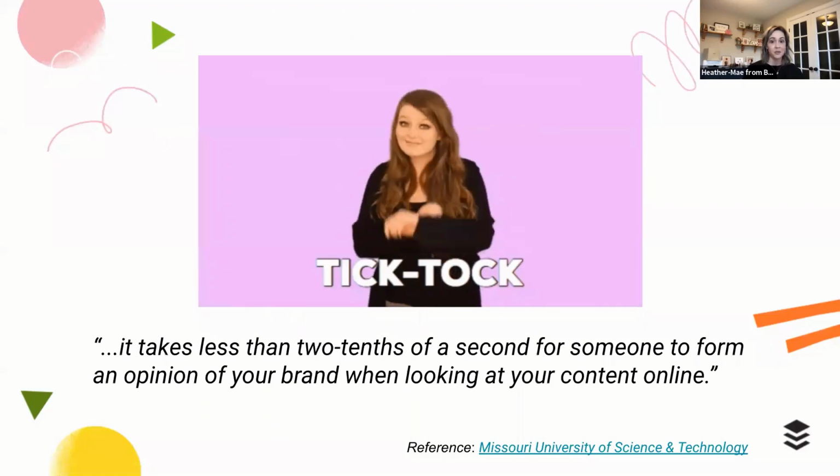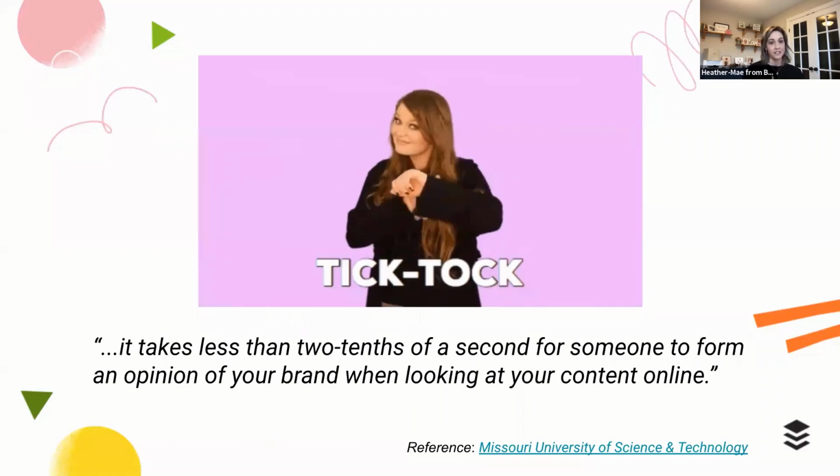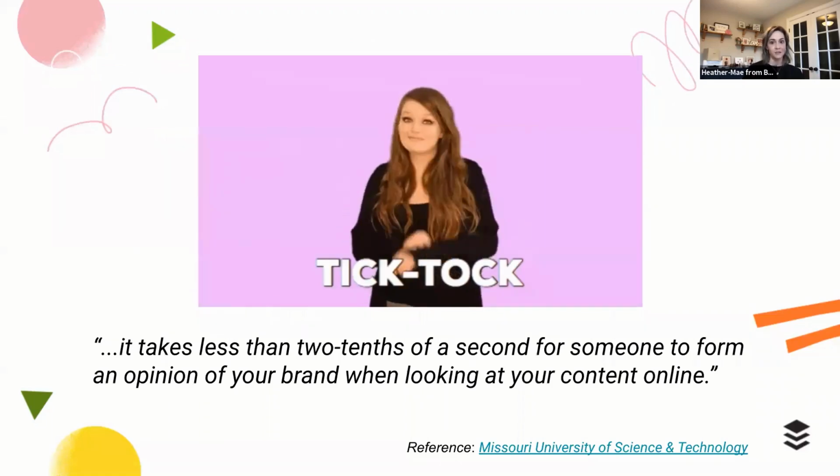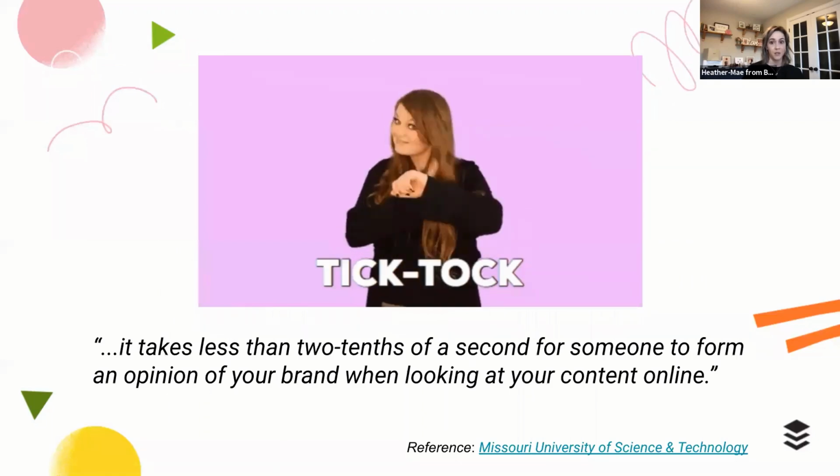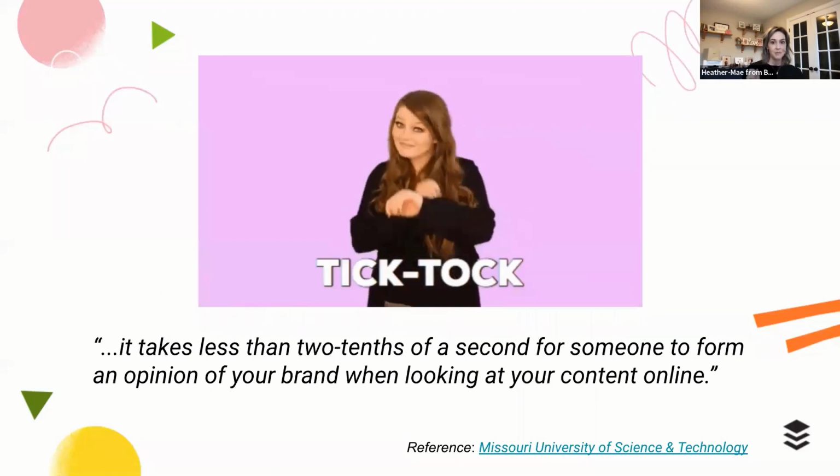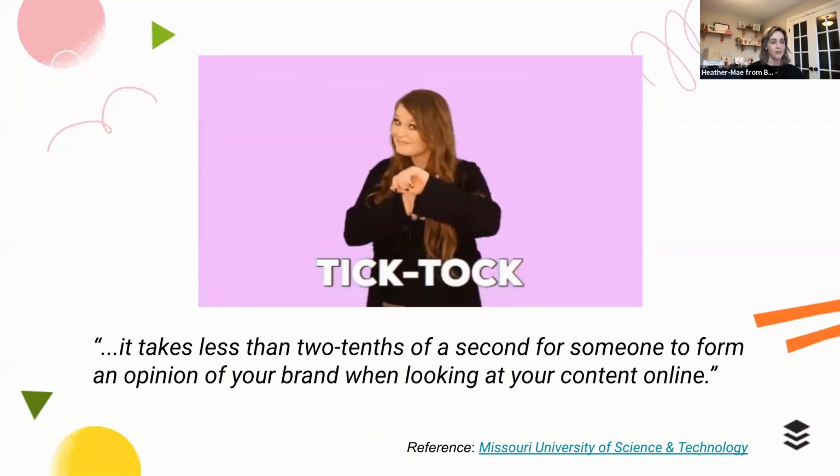The Missouri University of Science and Technology found that it takes less than 0.2 of a second for someone to form an opinion about your brand when looking at your content online. So make sure that you have all of those details there.